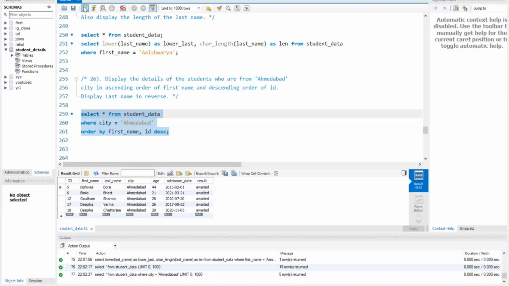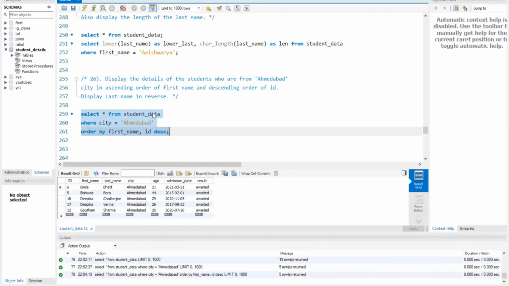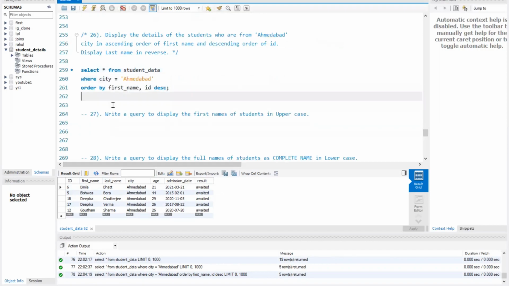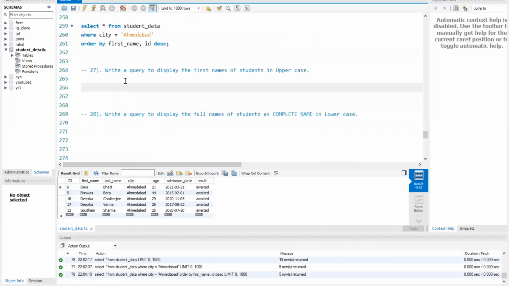I guess that is all it is asking. Let's see if I can run. Is it the right answer, guys? Yes, I think it is the right answer. So whatever it is asking, ID and first name in descending order. So 6, 5, and these are all in descending order, and Ahmedabad is the city, right? So this is done. Okay, let's go for the next question. Write a query to display the first name of students in uppercase. Again, not a very big issue. Upper and the first name, right? First name from student data.